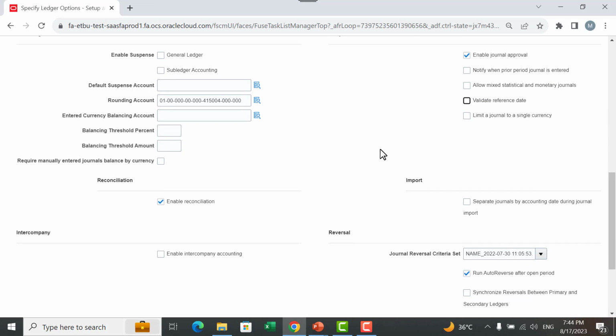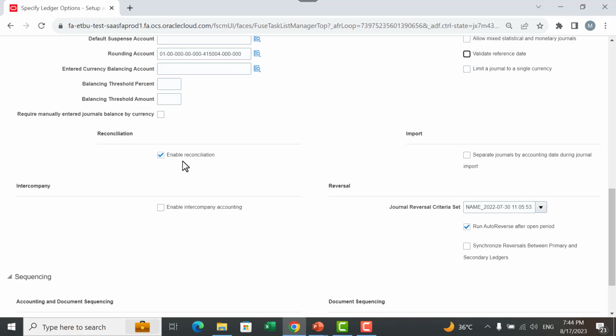Scrolling down even further, we have got our reconciliation. So we can enable reconciliation, and this is if we want to use the clearing account reconciliation functionality, where let's say you have got an asset clearing account and you want to make sure that everything has come out of there at the end of the month, or if it hasn't, why hasn't it? You can identify it, so you can have that reconciling account and then do either a manual or automatic reconciliation.